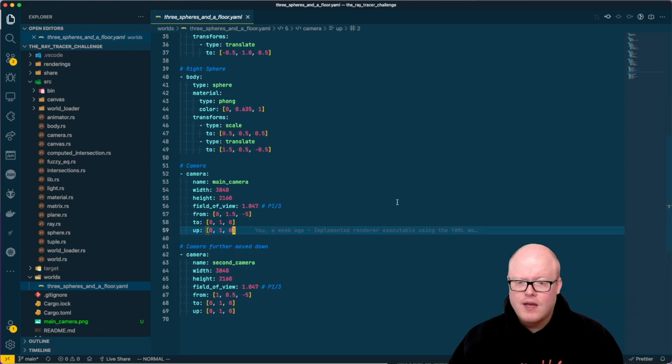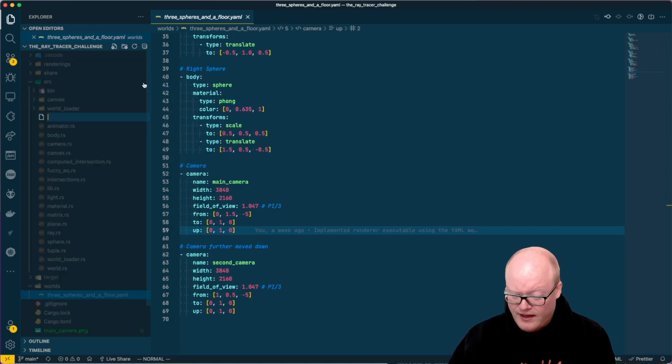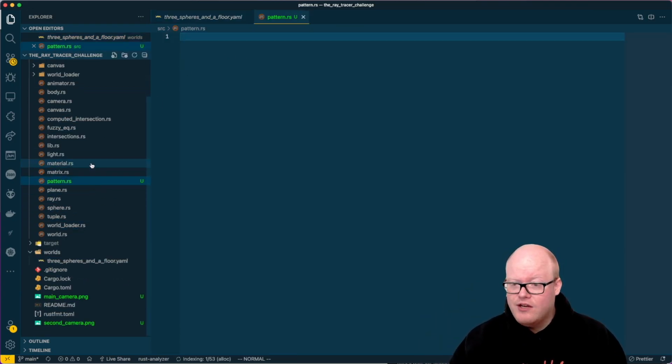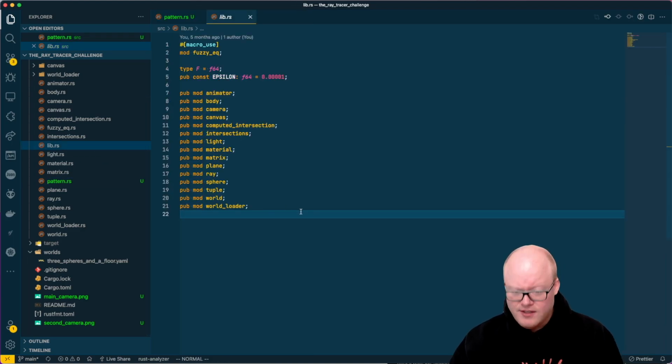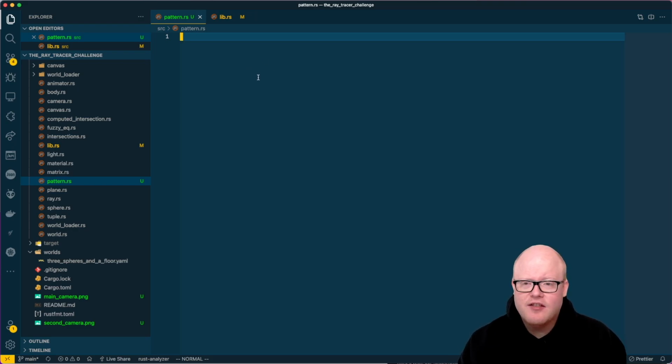So yeah, I guess we are starting, as we are always doing, by creating a new file. So let's call it pattern.rs, I guess, and it's empty yet. And we need to include it, of course, in our library. So pub mod pattern to have it being loaded so that we can fill it with life. And now let's think about those patterns.